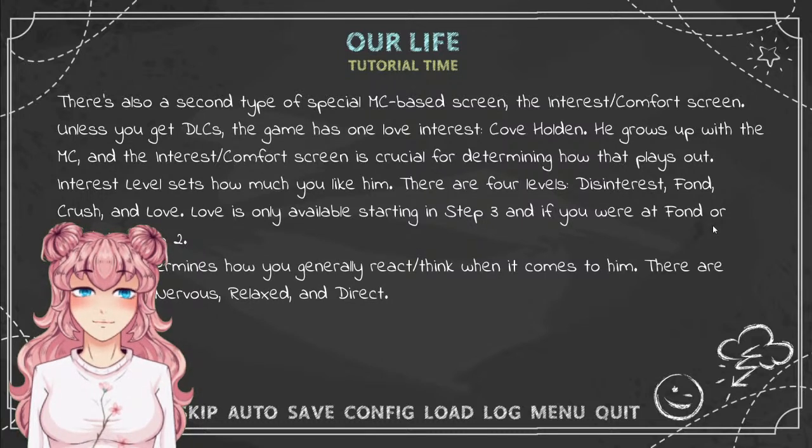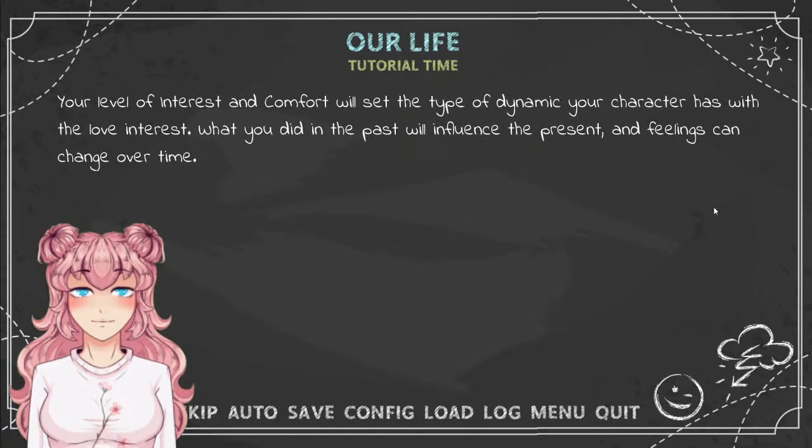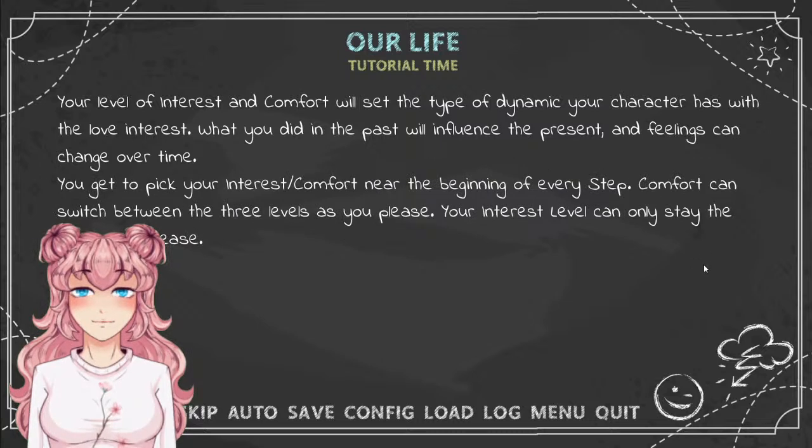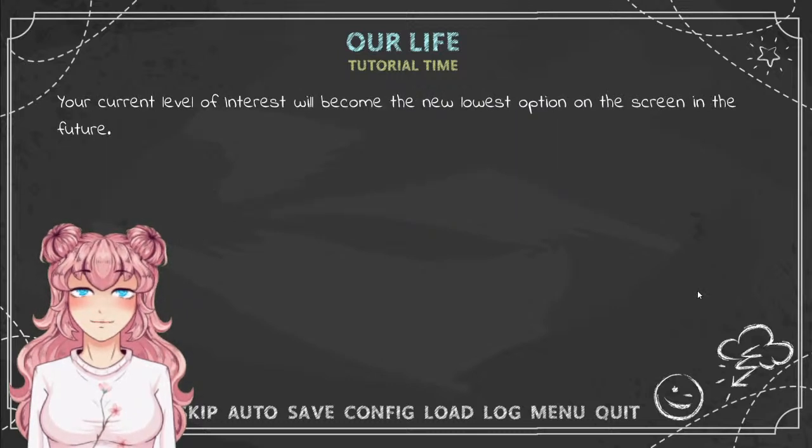Comfort determines how you generally react and think when it comes to him. There are 3 levels: nervous, relaxed, and direct. Your level of interest and comfort will set the type of dynamic your character has with the love interest. What you did in the past will influence the present, and feelings can change over time. You get to pick your interest/comfort near the beginning of every step. Comfort can switch between the 3 levels as you please. Your interest level can only stay the same or increase. Your current level of interest will become the new lowest option on the screen in the future.